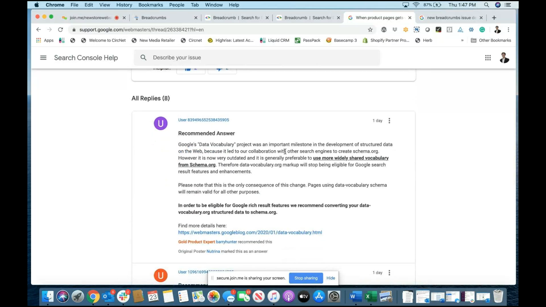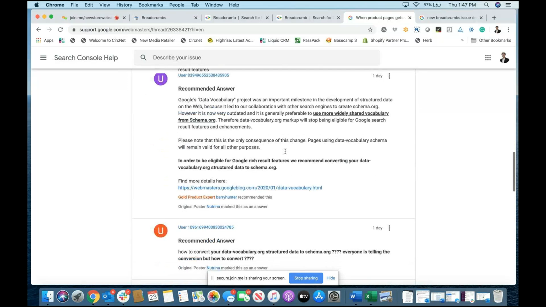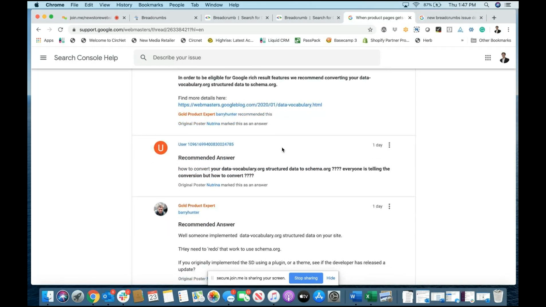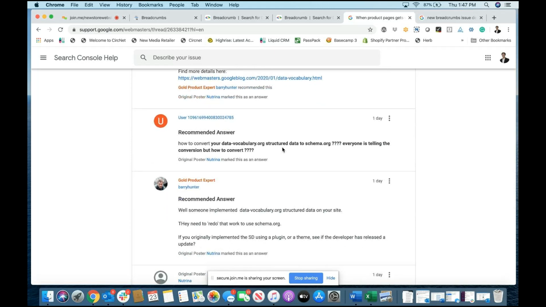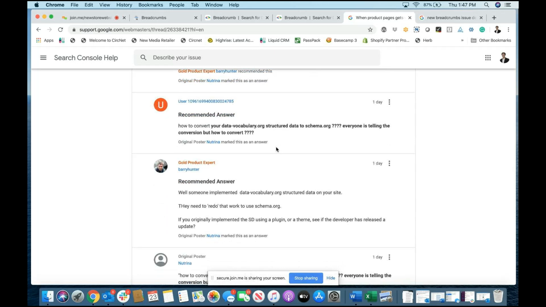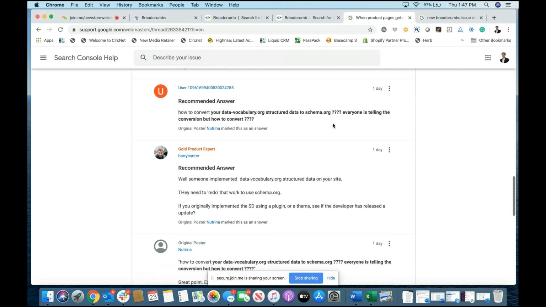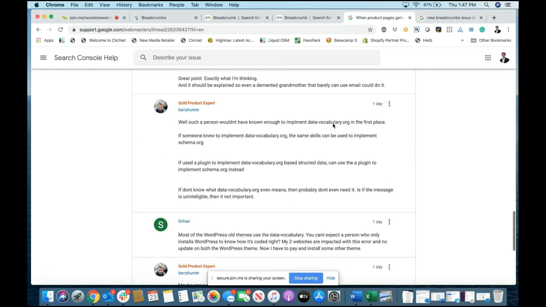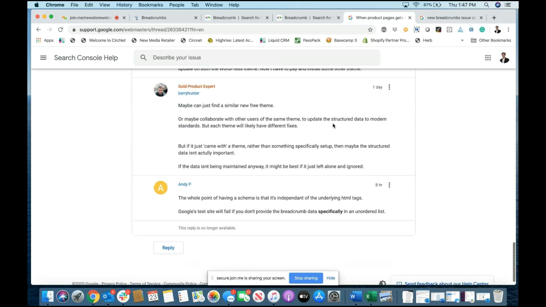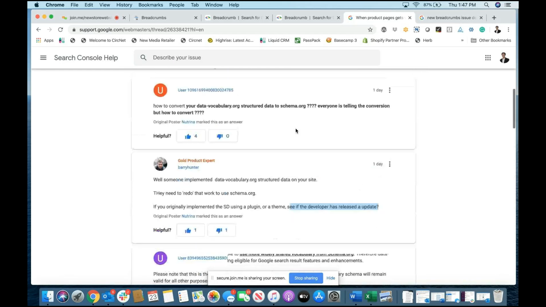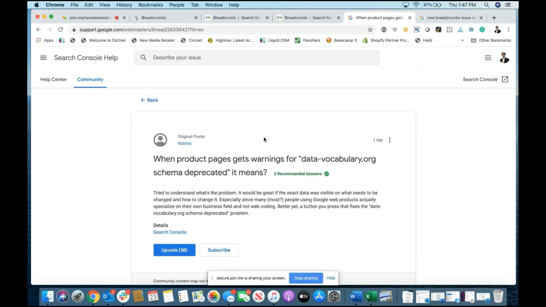So either do one of two things. Look for an update from the plugin or the theme developer for your exact website, depending on what platform you're on, or just contact your web developer and specifically say that you're receiving this warning or this error, and you need to move from the data vocabulary.org structured data to the schema.org, and they'll work on that implementation process. That's something your developer will need to handle, or the plugins or apps or theme developer that built your theme will need to handle.